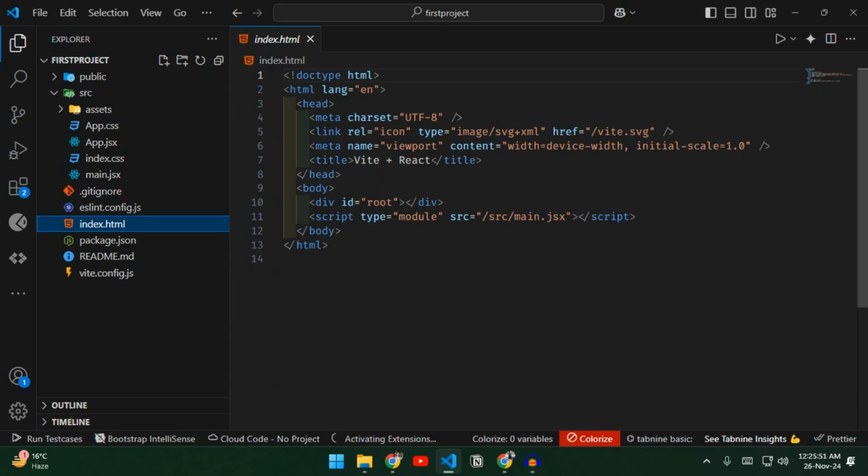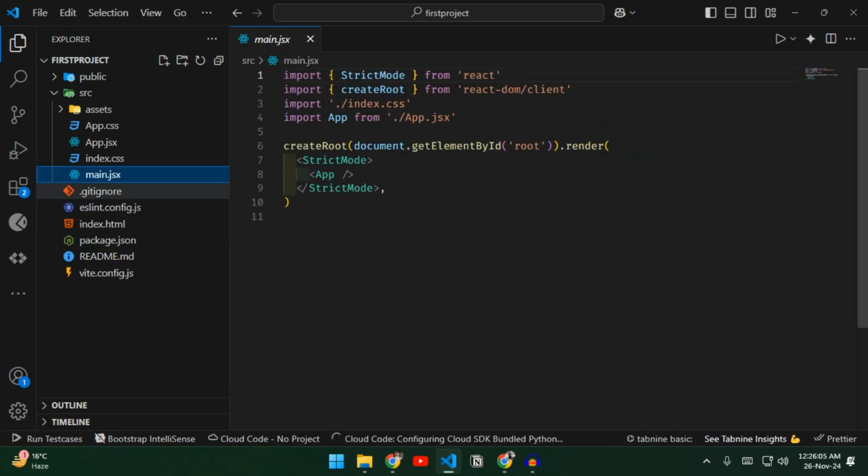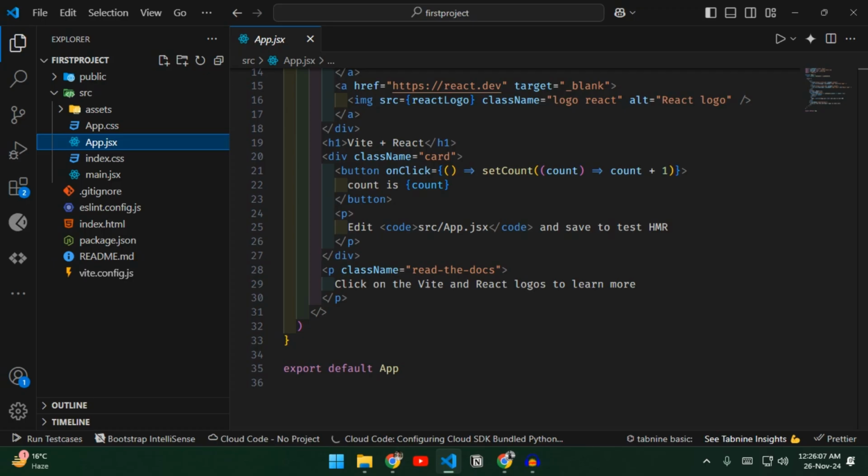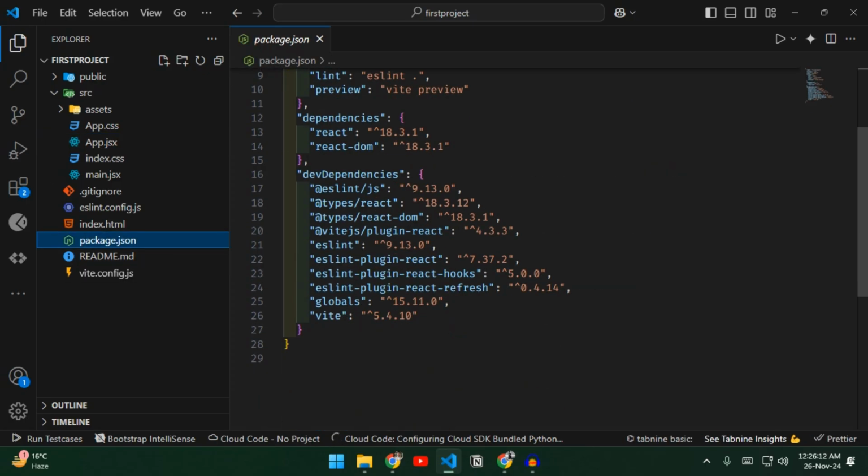And this is the index file. This is the main file which will be rendered in the browser, and from here the main app opens, and in the app all the things are managed. I hope you have all the things clear. This is the package.json file.